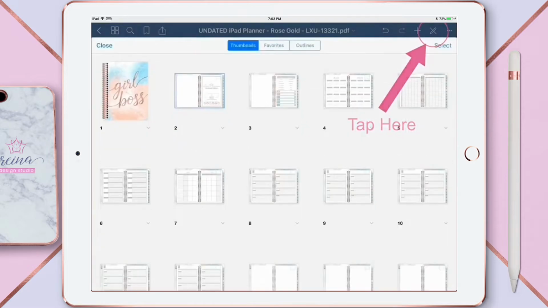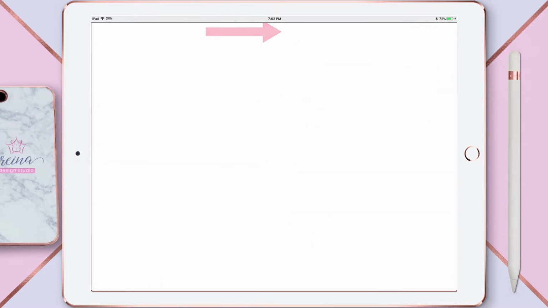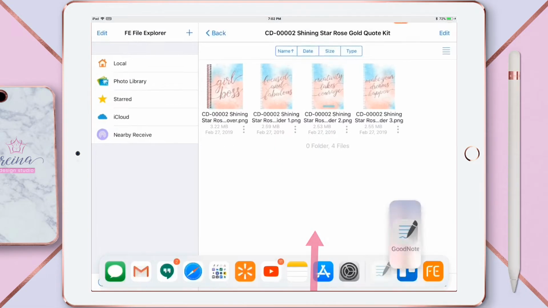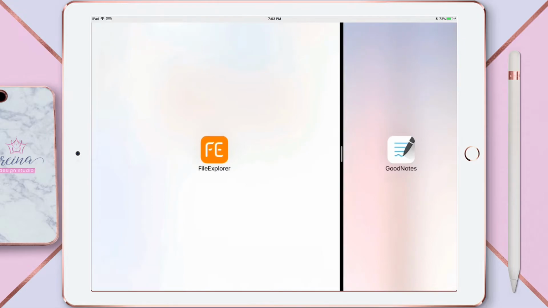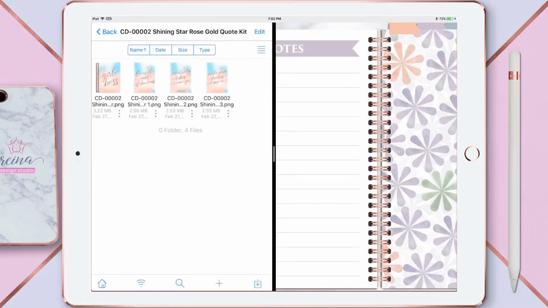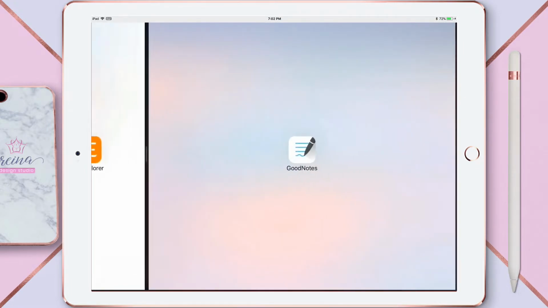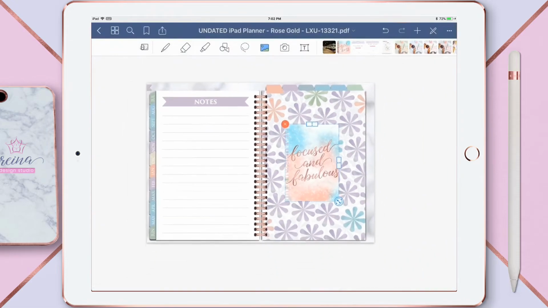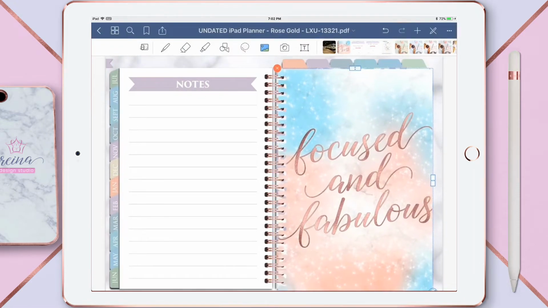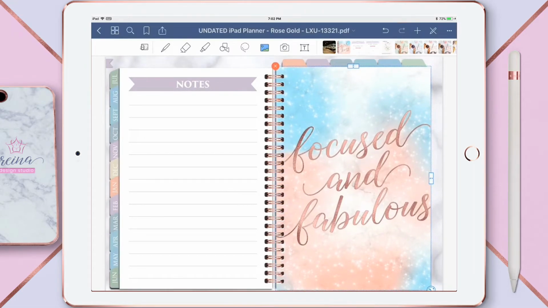Tap the crossed out pen. To place a divider into the planner, tap on the Divider tab to navigate there. Open File Explorer and GoodNotes side by side. Drag a divider into the planner, then resize and position the new divider over the old one. You can follow the drag and drop method for most planner accessories like stickers and much more.